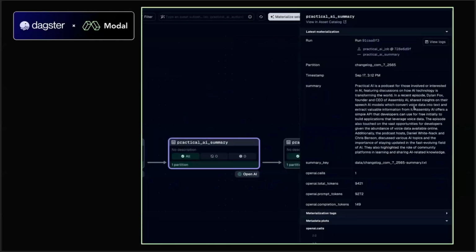And I just wanted to highlight here also Dagster's metadata. So we're using the Dagster OpenAI integration to do the summarization. And it's really cool in that we can get the tokens used. And we also have added the summary as metadata as well.